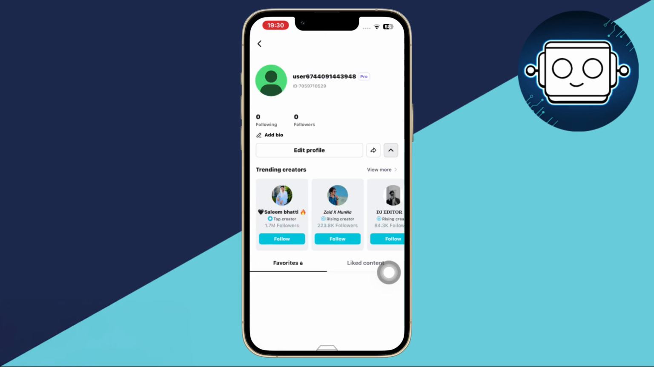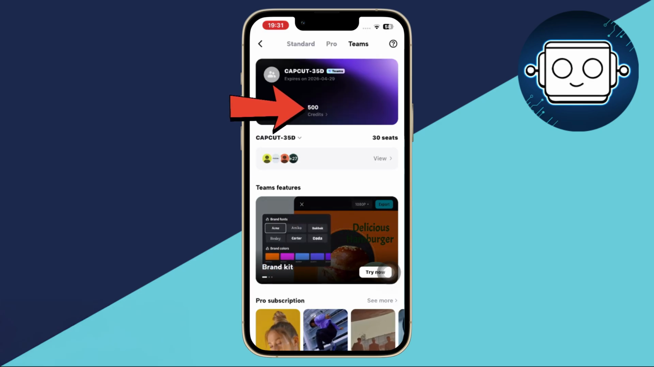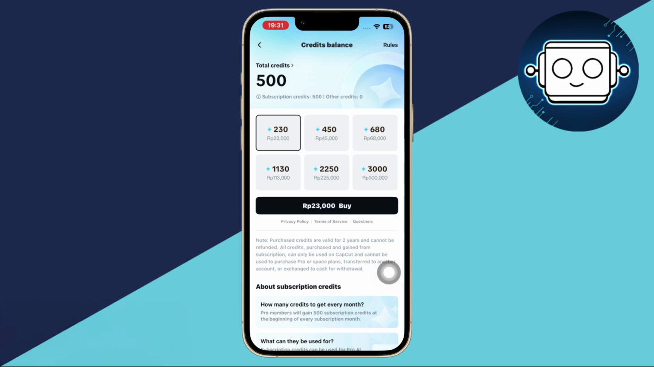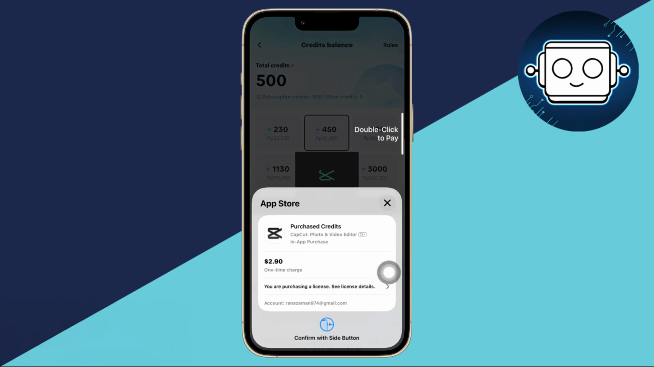From here, look for the small Pro icon and tap on it. You'll now be able to see your current credit balance. Tap on the number of credits displayed to continue. After that, choose how many credits you want to purchase and press the Buy button. Proceed with your preferred payment method, such as PayPal or any other available option.